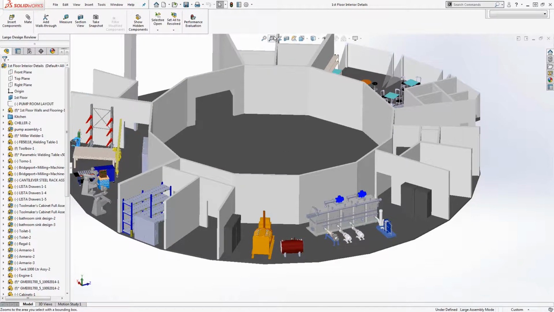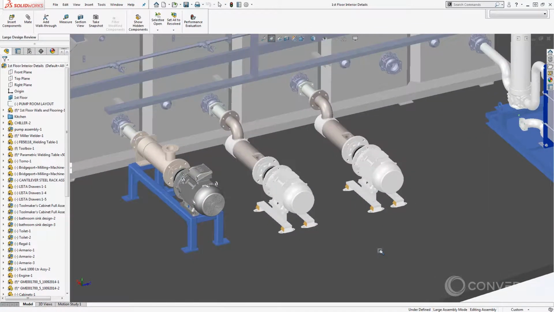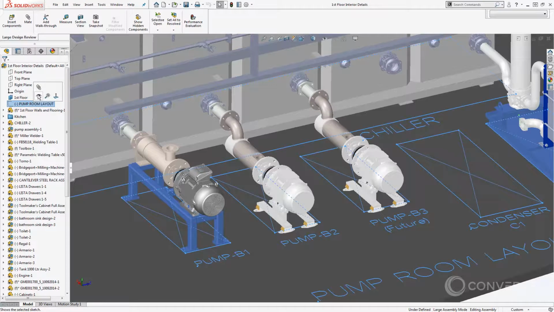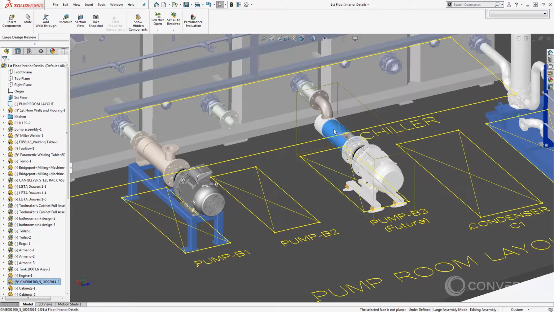The Edit mode allows us to do various things, such as view standard planes, we can take a look at mates, we can turn on and off sketches and use them to add mate references. We can also remove or insert new components. Let's take a look at getting rid of these pumps and replacing them with other models.